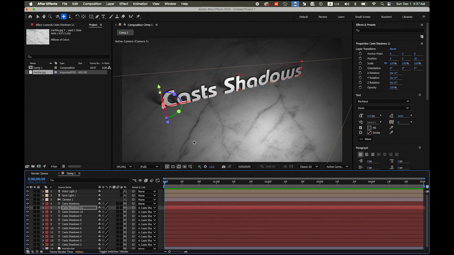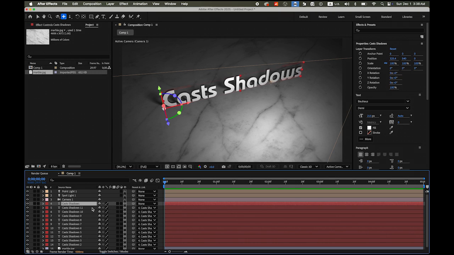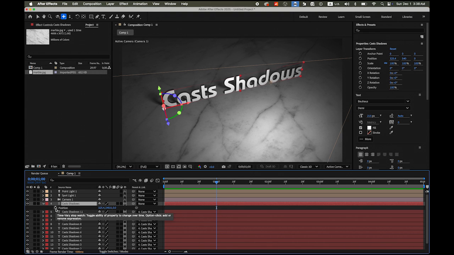Now, next thing is I want to animate it. To do that, select the original text layer, cast shadows. This is the top text layer. I'm going to place my time indicator on the 1 second mark, and hit the P key, and insert the keyframe by clicking on this position stopwatch. You see that? And move your time indicator to the 0 second mark.